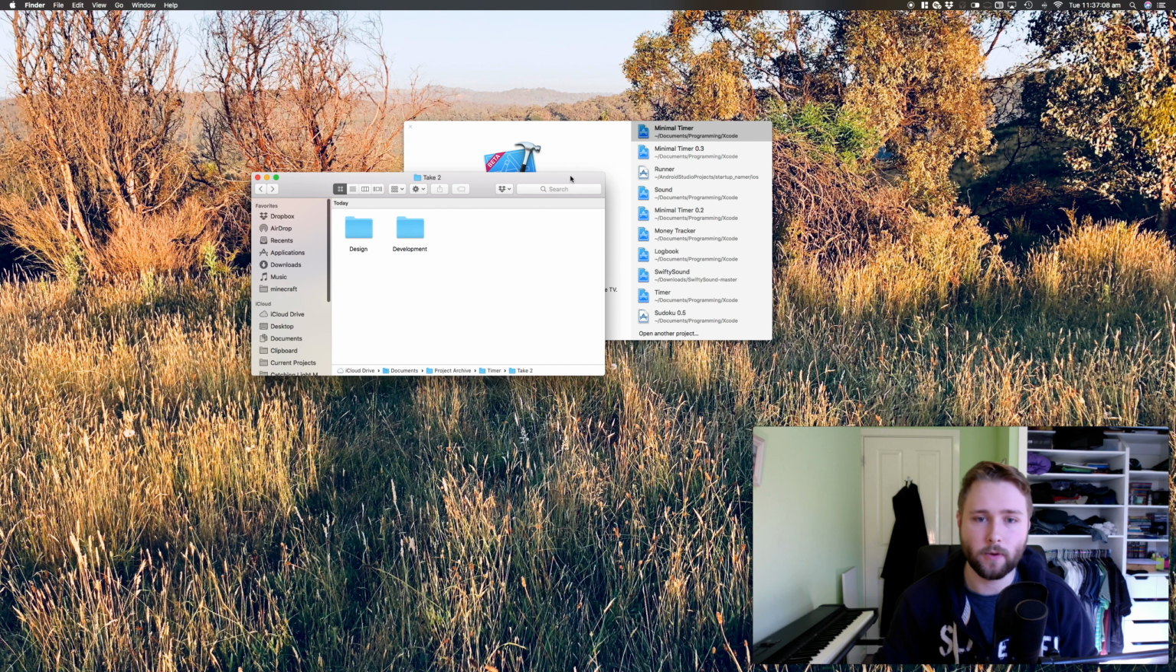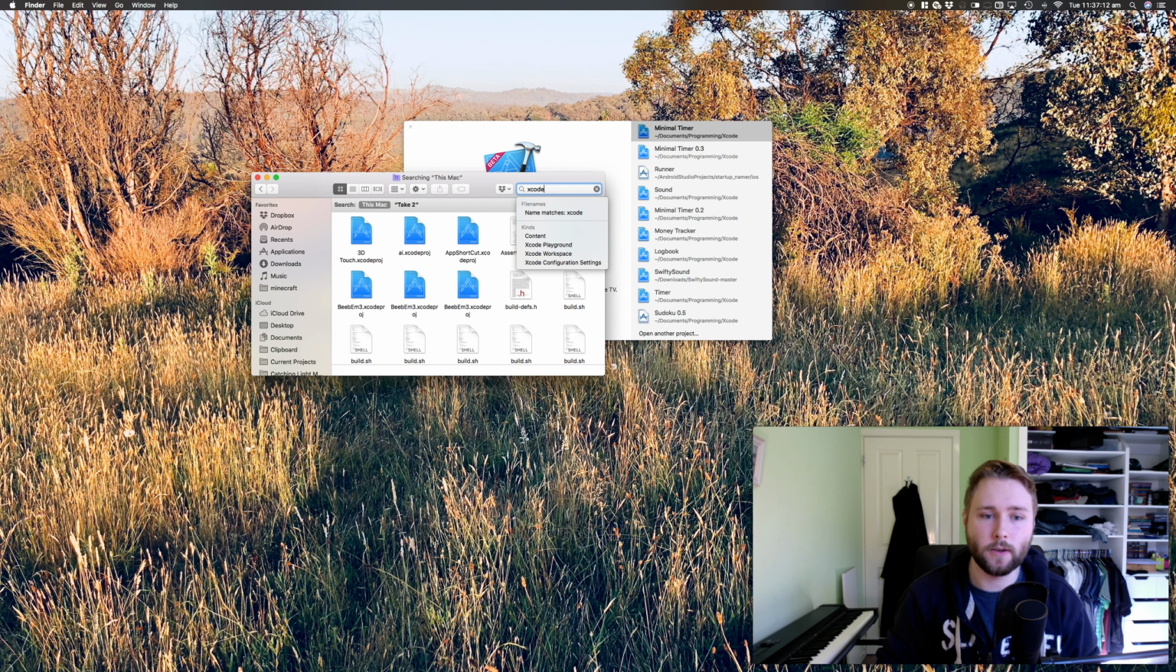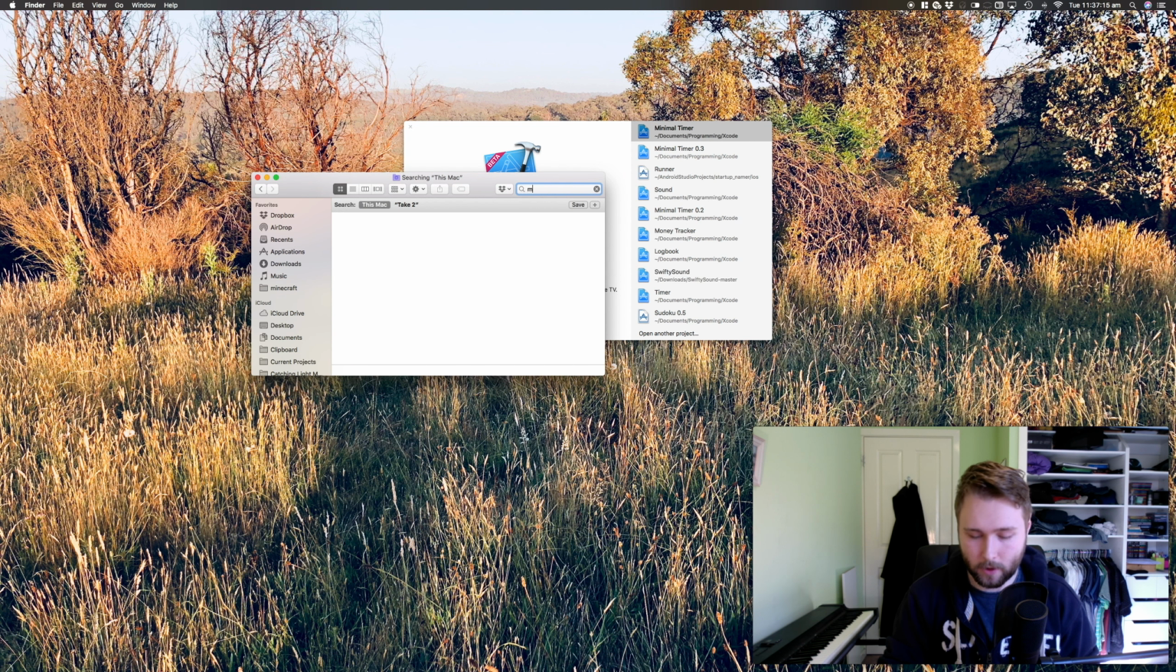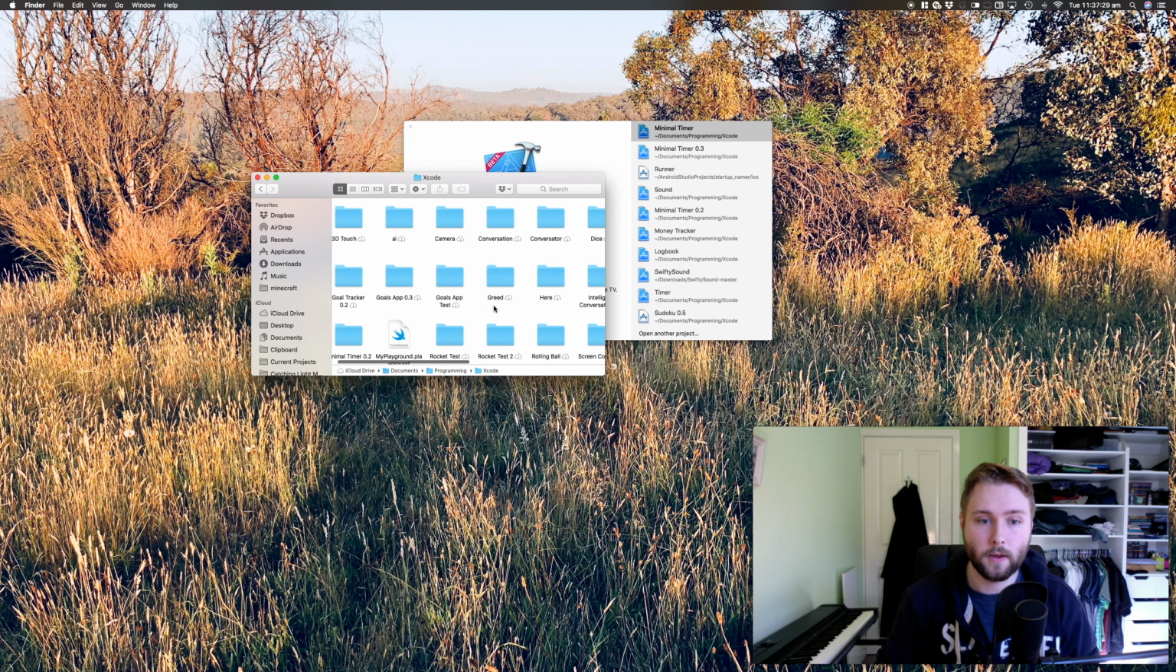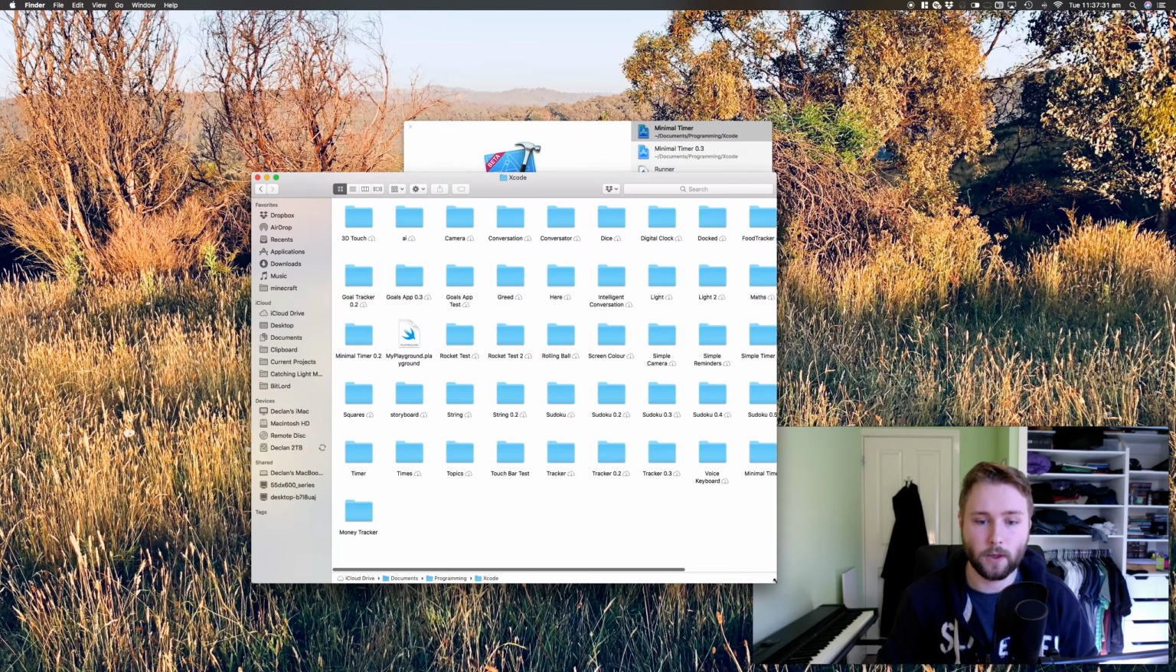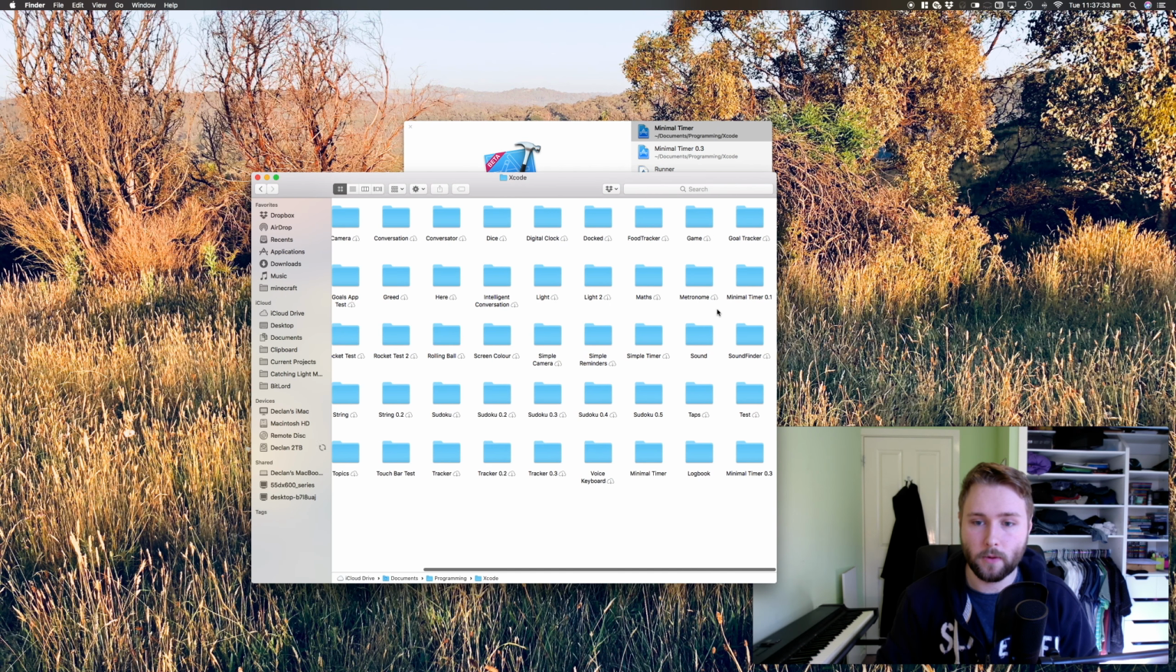So here's the thing about recording, you just forget exactly what you were doing. So if I just search Xcode, or if I just search minimal timer, actually, minimaltimer.xcode. Yeah, so this one, go back to that folder. There we go. So we're going to call the old one.